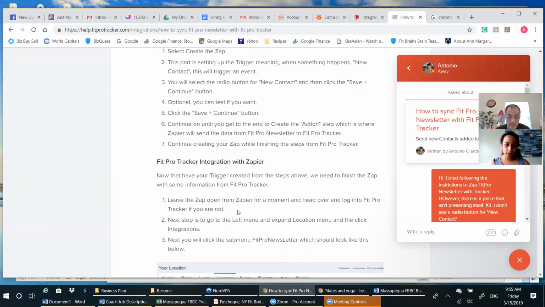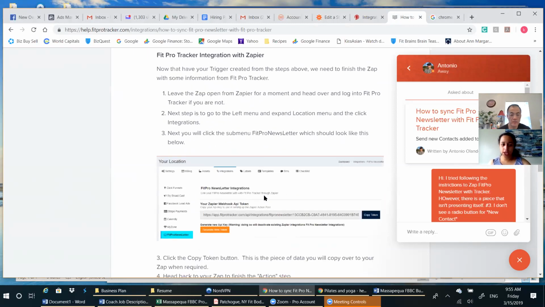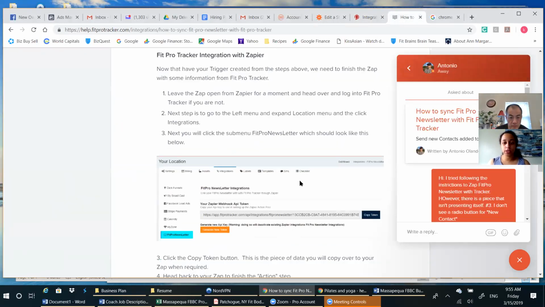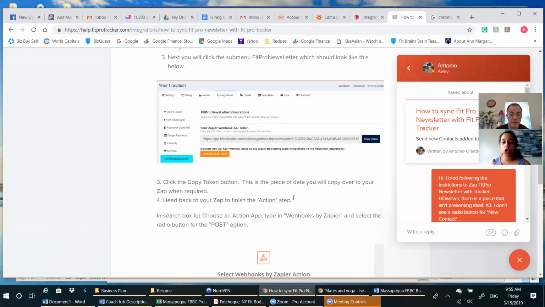Okay. Scroll down. Okay, so they're telling you to copy the token. So now, since you overwrote what you had copied, go ahead and copy it again. And go back to the instructions. Okay, next step is copy token. Yeah, we're past that. So in the search, you're going to go webhooks by Zapier.